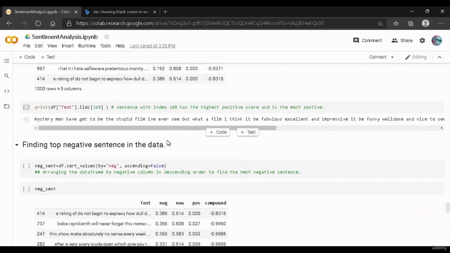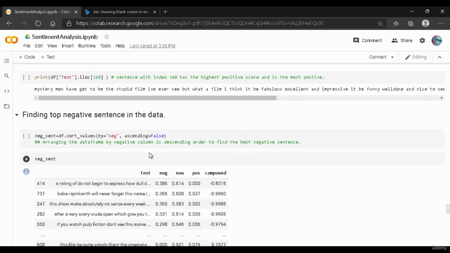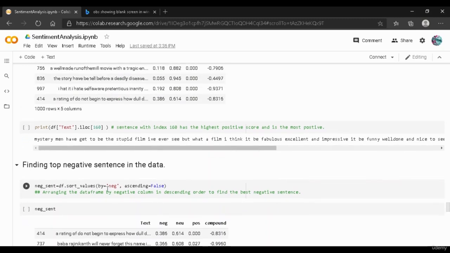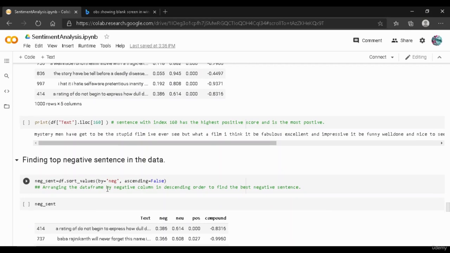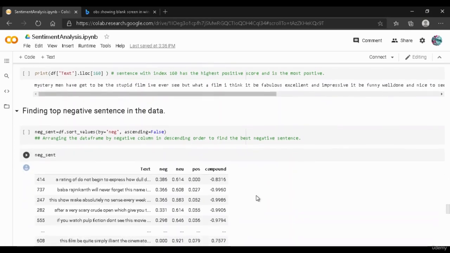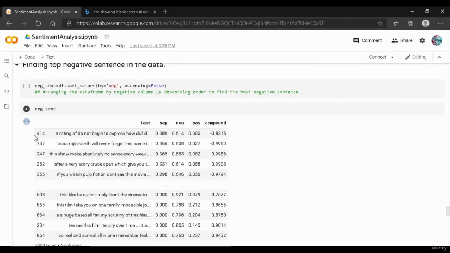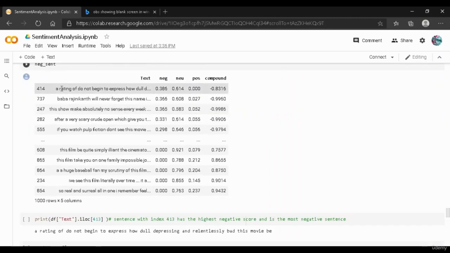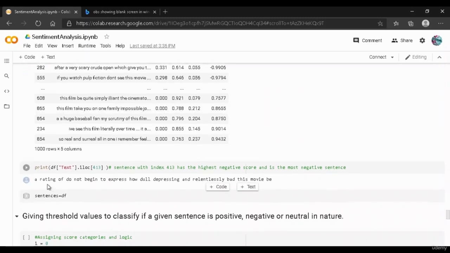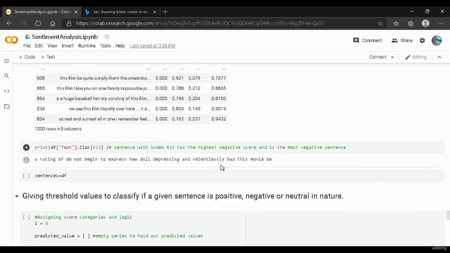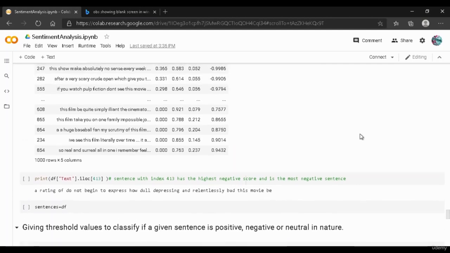Same thing has been done for the negative sentence. Now we have not taken the positive, but we have taken the negative values, and we have sorted them in the descending order. And these are our negative sentences over here. And as you can see, rating, this sentence has been printed. Let us check if this sentence is really negative in nature. So this sentence says a rating of do not begin to express how dull, depressing, and relentlessly bad this movie is. So this sentence is really negative in nature.